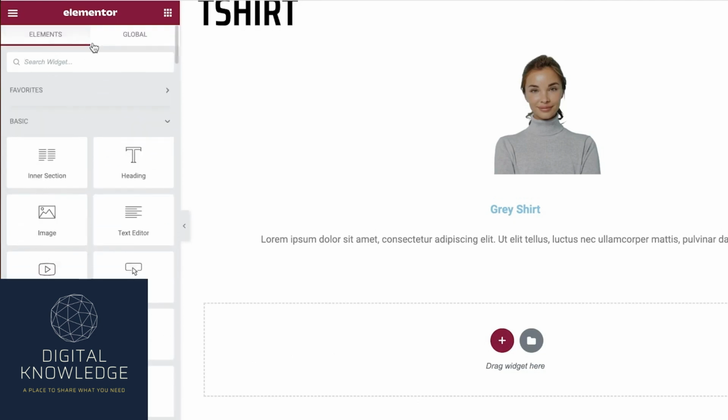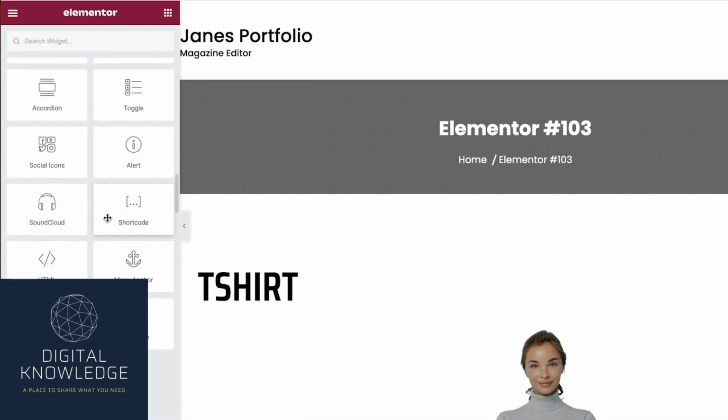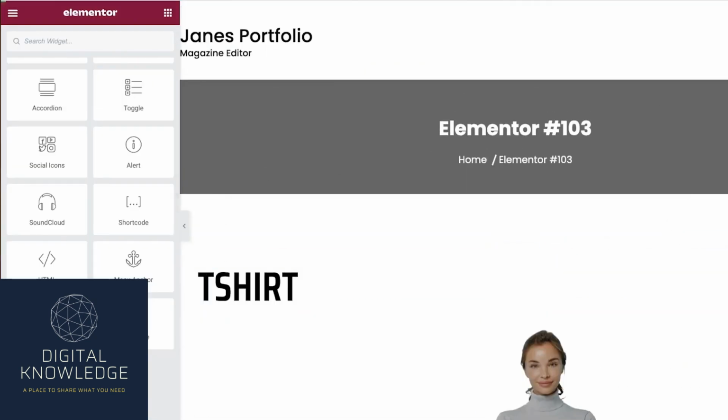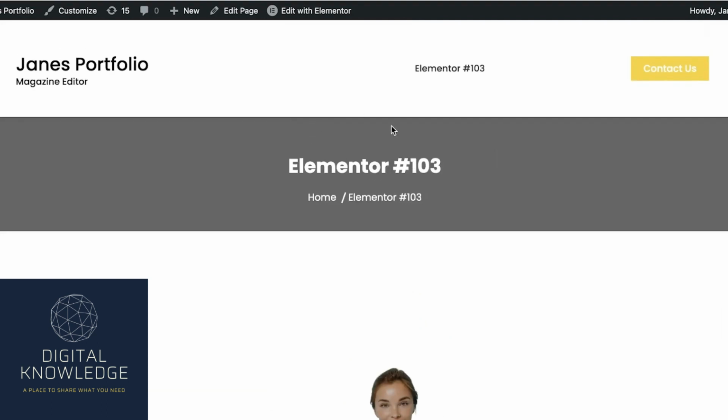Now, if you want to add all of the premium items such as PayPal buttons and other social buttons, you do have to purchase Elementor. However, you can build simply with your WordPress integration as well. So if you save your little page over here, and if you open it up over here, you can see this is what it's currently looking like.